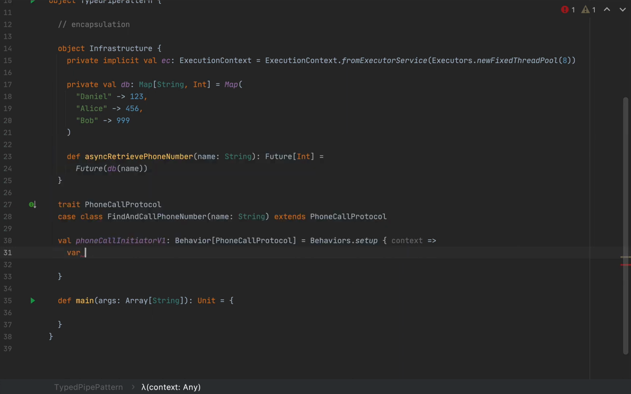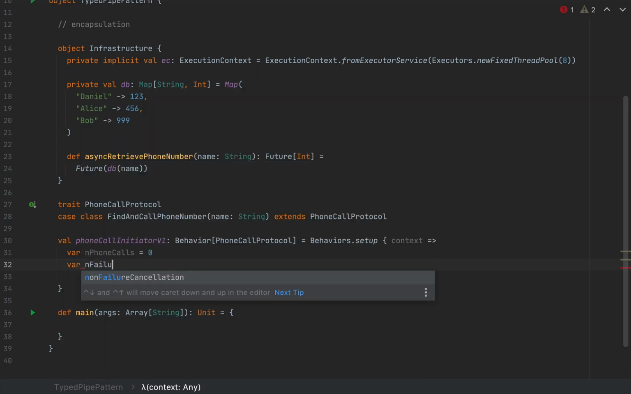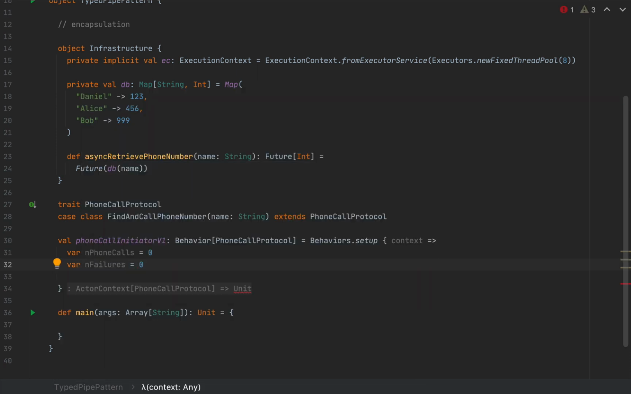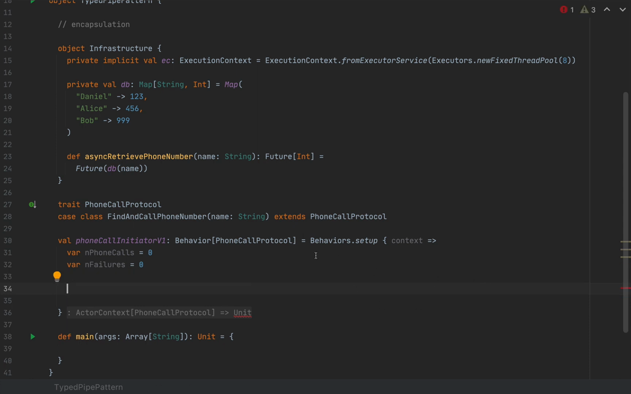So I'm going to define a variable. Let's call this number of phone calls, starting with 0, and another variable. Let's call this number of failures, starting with 0 as well. Now, I'm pretty sure you might have watched the previous video where we discussed stateful and stateless actors, where I give more details on why this structure is important. Behaviors.setup takes a function from an actor context to a behavior that this actor will have upon starting. So I'm going to return another behavior here.